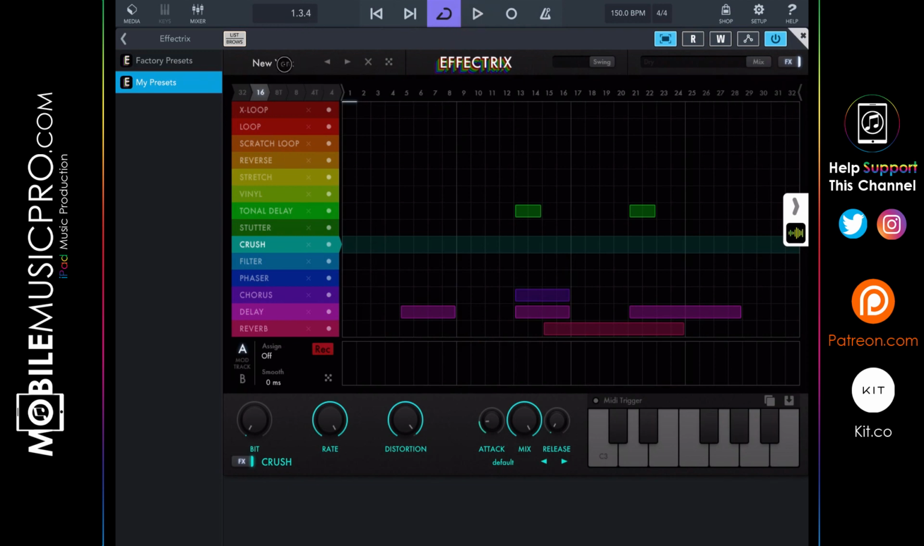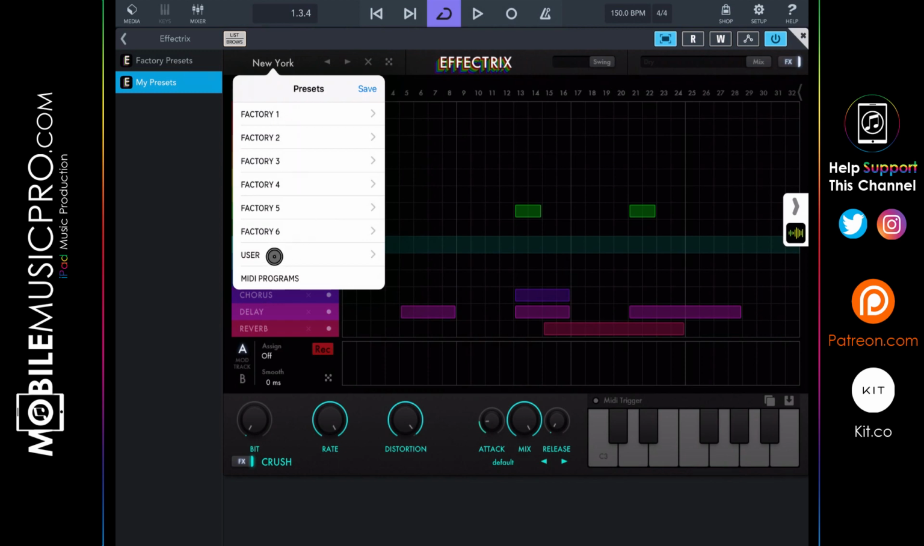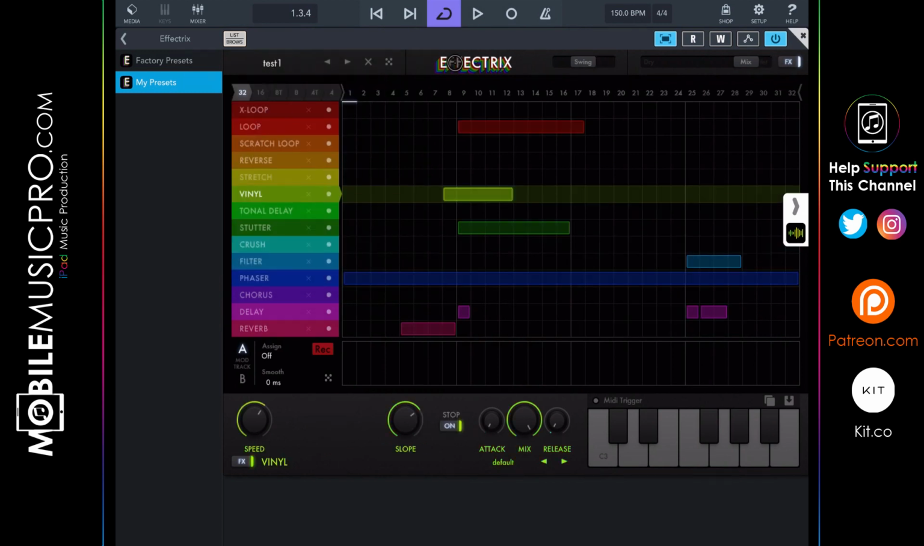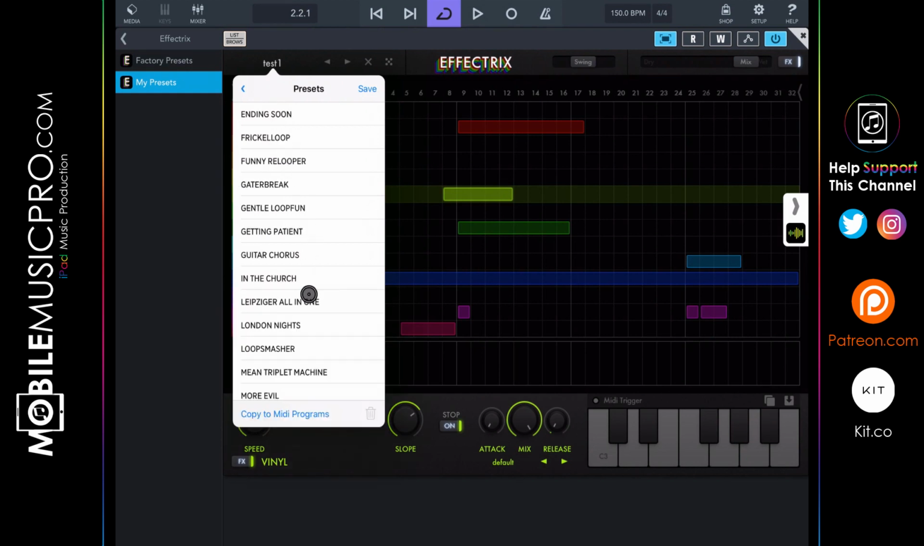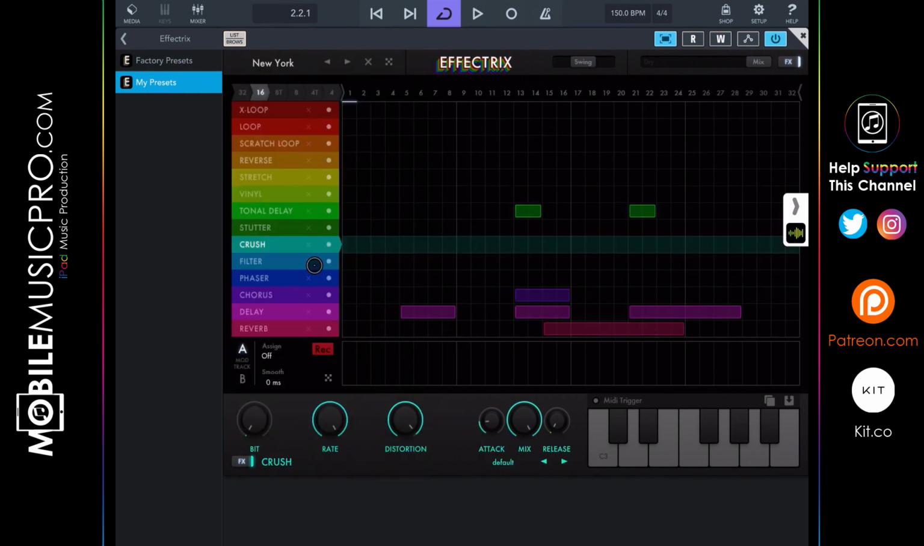And finally, just a quick preset that we made this morning. We'll click on User and click on Test 1 and hear what that sounds like. Pretty cool. I actually like the New York one better, so let's choose that one. Factory 2 and New York. Okay, let's hear what that sounds like in the context of the mix.